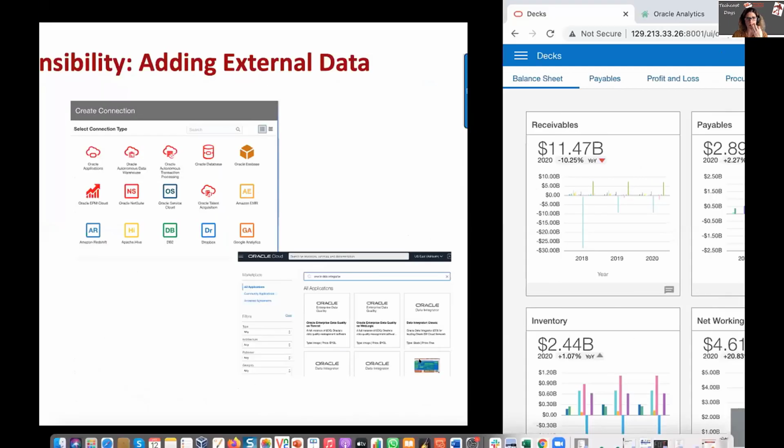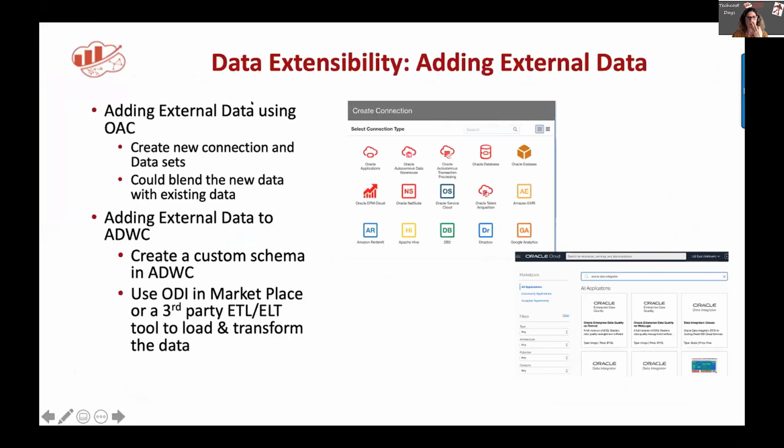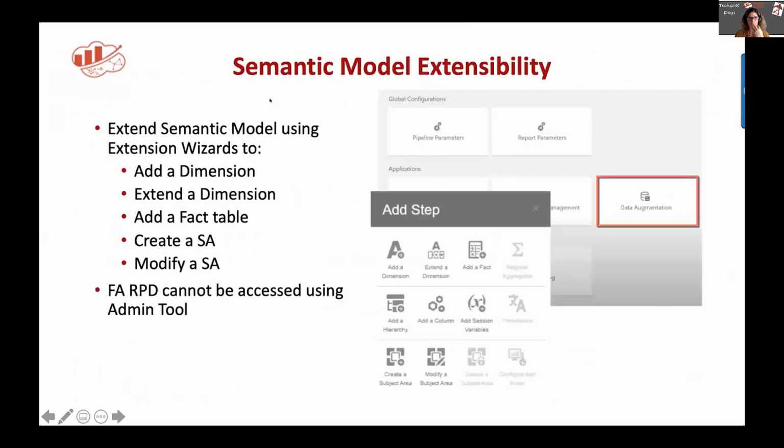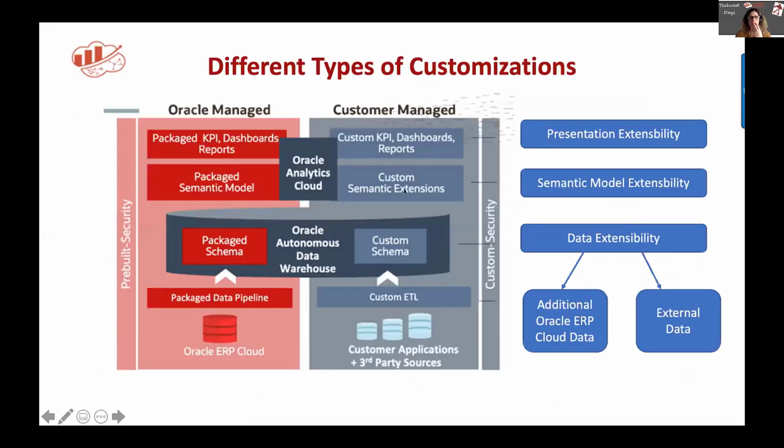If you see the slides, you're going to create your own custom schema, your own semantic extension, your own KPI dashboards and reports. So you can extend the ones, or you can create one with a completely different source, and then you can merge it. You can merge different subject areas.